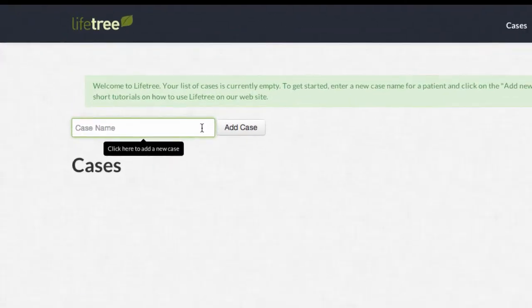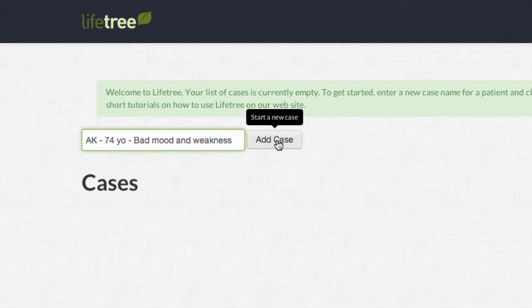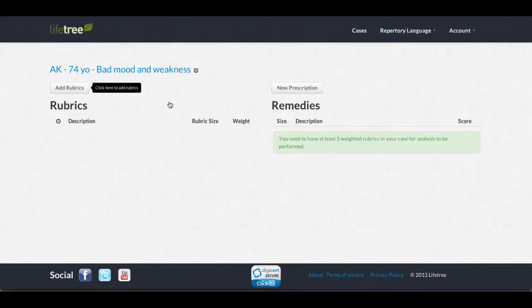First thing to do is to create a new case. For its title, I will use the name of my patient A.K., who is 74 years old and is complaining of bad mood and weakness. As I click on the Add Case button, a new case is created, and I am already at the first visit where I can interview my patient, who could be sitting in front of me.